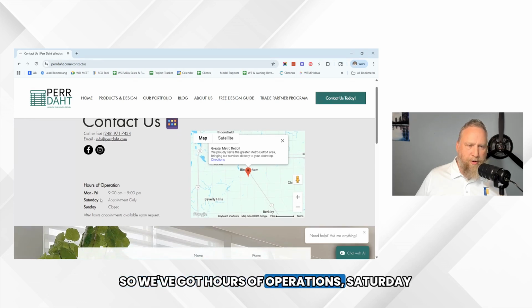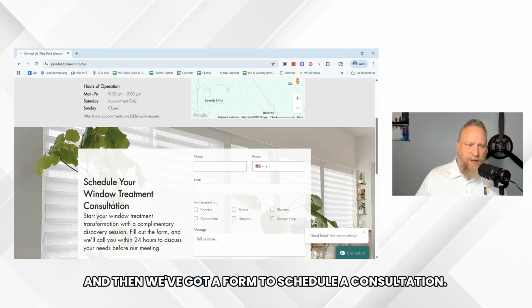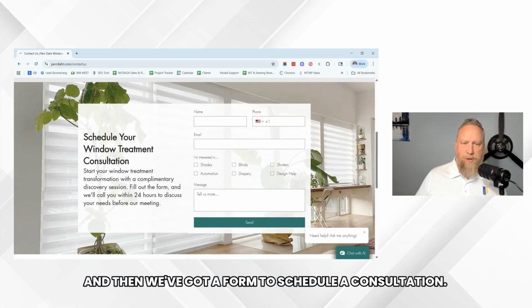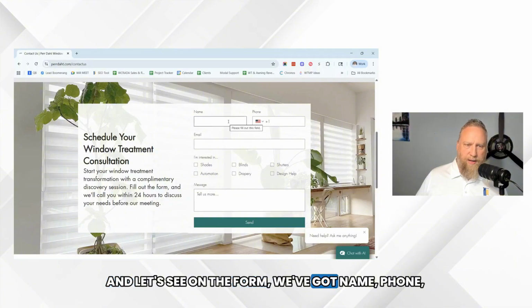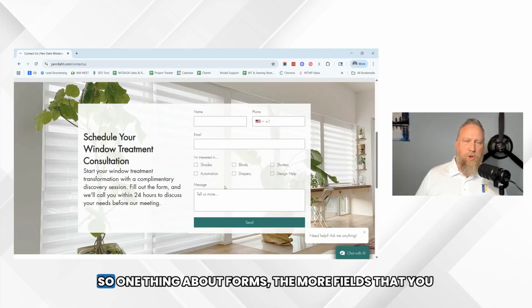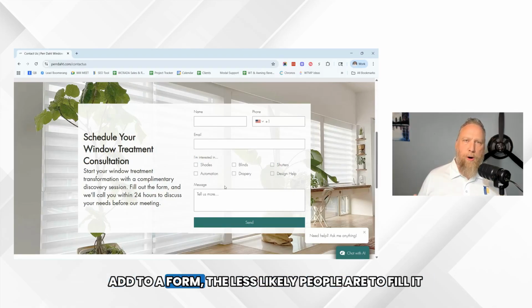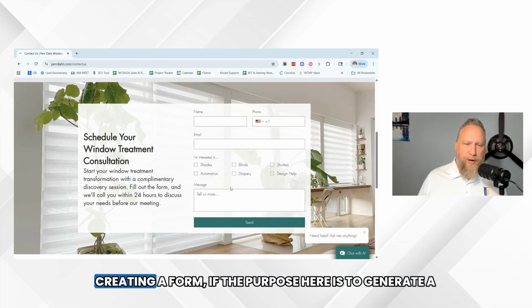So we've got hours of operation, Saturday appointment only, Sunday closed. And then we've got a form to schedule a consultation. And on the form, we've got name, phone, email, I'm interested in, and then message. So one thing about forms, the more fields that you add to a form, the less likely people are to fill it out. So just keep that in mind when you're creating a form.